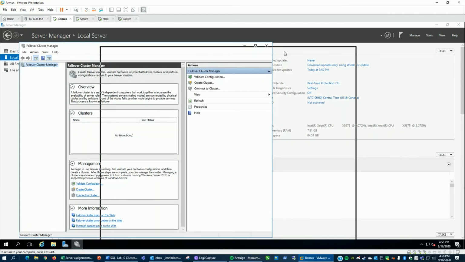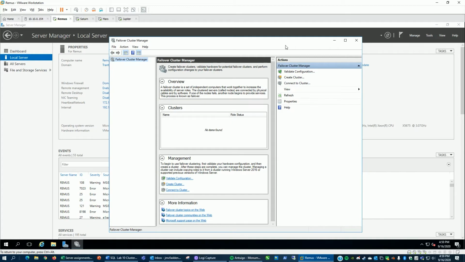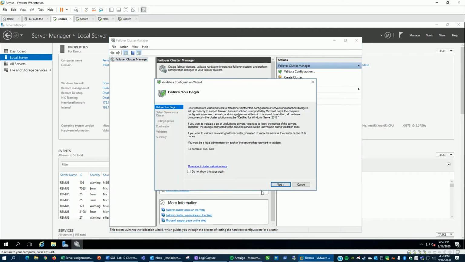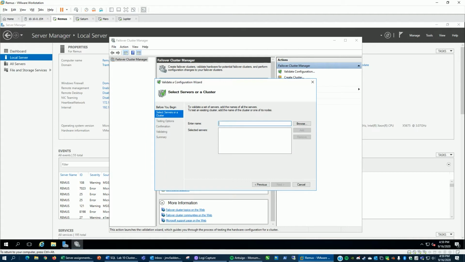In Failover Cluster Manager, we're going to validate our cluster. So first thing it's going to ask us when we go into validate cluster is who are the nodes that are part of this cluster. So we're going to put in Remus, add, and then we're going to do Saturn and add Saturn as well. So those are 2 nodes that are going to be making up our cluster. And next.